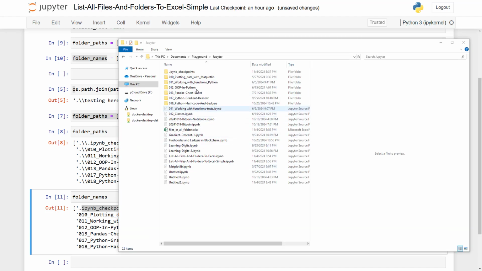In other words, take a look here. This is this folder. It starts with a dot. This is how the checkpoints are.